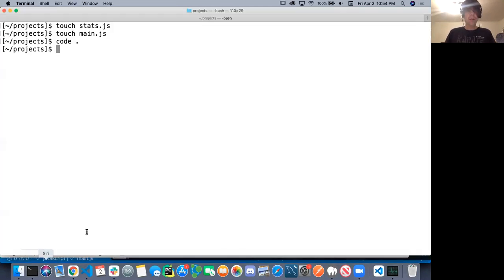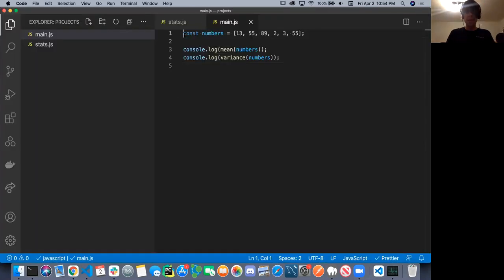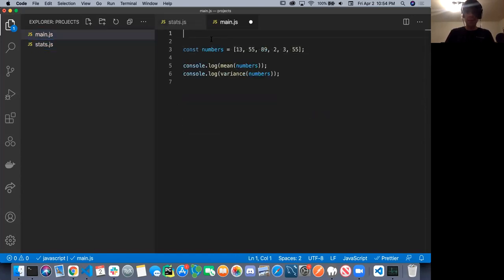Okay. And we're going to get an error when we run this code, but let's do it anyway. Let's run main.js and we'll get an error saying mean is not defined because we need to import it. Just like we exported mean from this module, we're going to need to import it from here. Now, when you import from another module, it's going to go something like this. We're going to import from the other module, which is stats.js. It's in the current folder, and we'll name the folder like so.